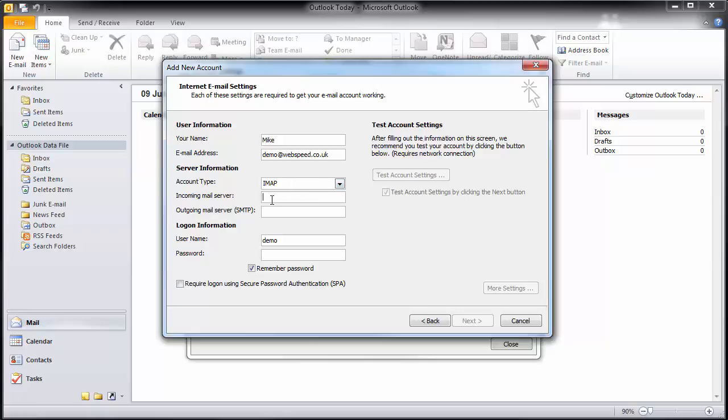Within the email settings, the email we sent you, we've included in there what you need to put in these boxes. So the incoming mail server, you'll put in mailserver.webspeed.co.uk, and the outgoing server will be the same. The outgoing is the SMTP server. The username, you will need to put in your full email address for the username, and the password will be the one we sent you.